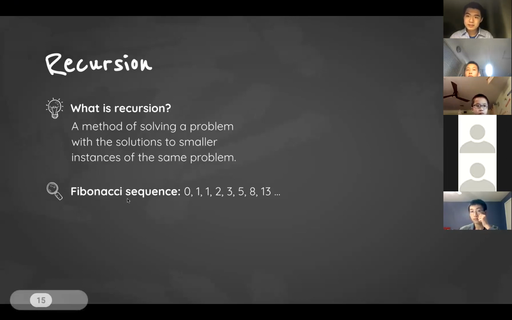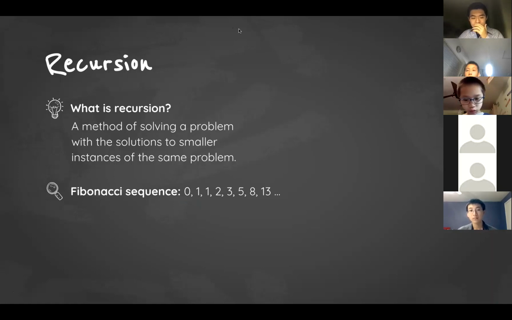What is the Fibonacci sequence? The Fibonacci sequence is a sequence where you start out with the numbers 0 and 1. And for each number that follows the first two, the value of the number is going to be the sum of the previous two numbers. So the third number in the Fibonacci sequence is going to be 1, because 0 plus 1 is 1. The next one is going to be 2, since 1 plus 1 is 2. Next one is 3, since 1 plus 2 is 3. Next one is 5, since 2 plus 3 is 5, etc.